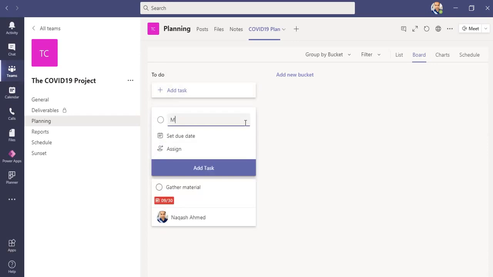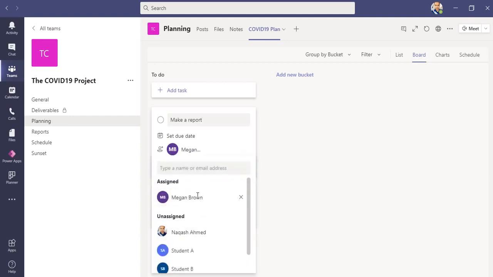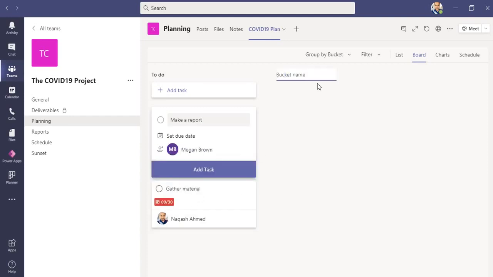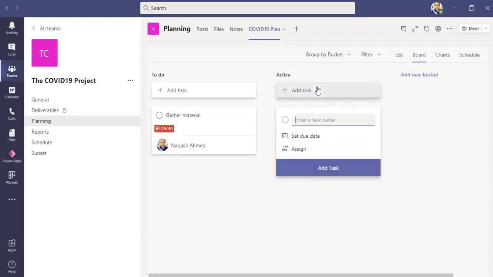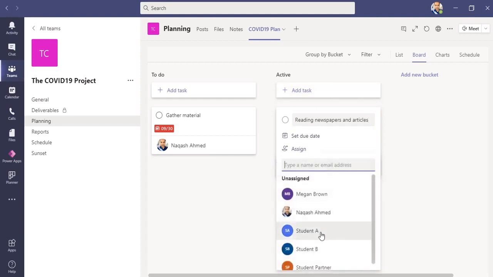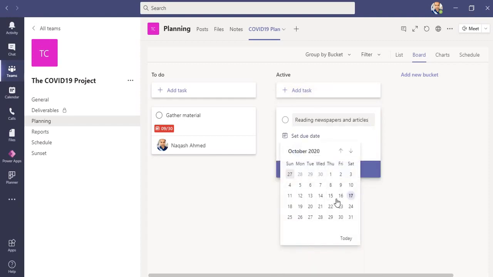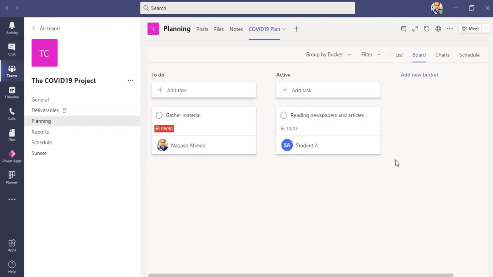Okay, make a report, and you can assign it to anyone else. Okay, I can add a new bucket, Active, and I can add any other tasks. Okay, and I can assign it to student A, set the due date as the 23rd, add task.